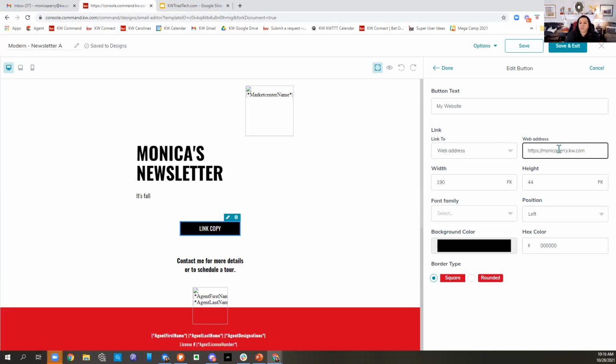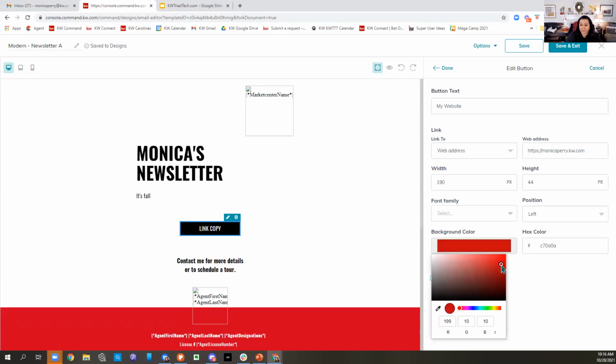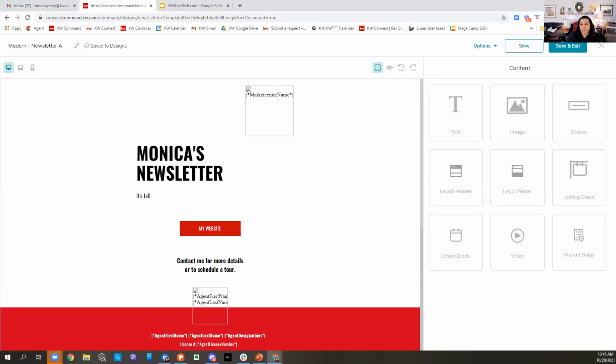https://monicaperry.kw.com. I could change the width and the height of the button. I can change the font, the position, the background color, and I can change it from square to rounded. And then again, remember to always hit done. And then that will change that button out for you.